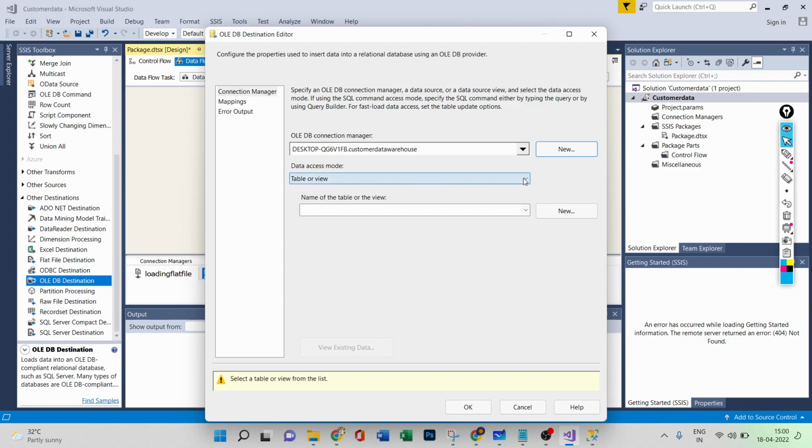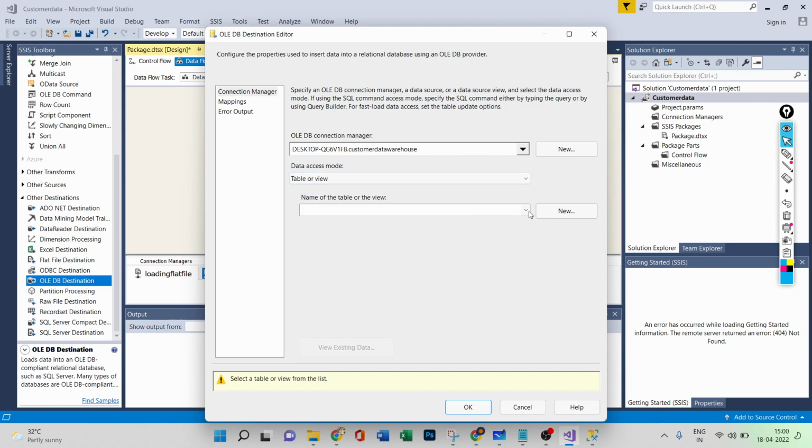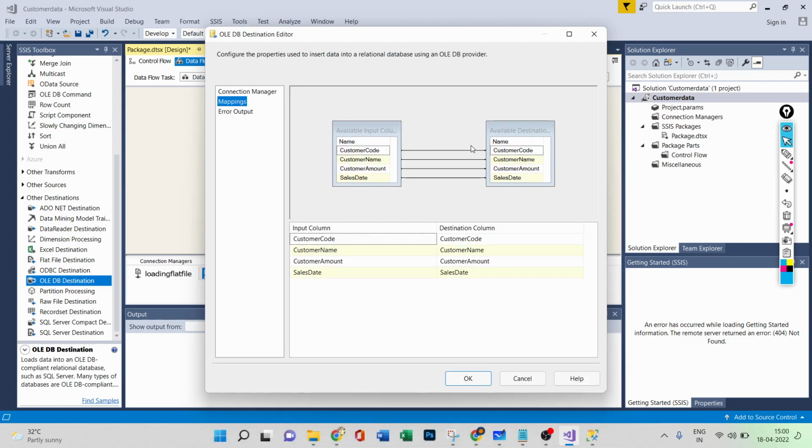Now I need to select the table. I'll expand this data access mode. This is what the table is. I have created only one table, that is the customer table, right? So this is the customer table. If I click on mapping, right now you can see all the mappings, right? The customer code is mapped to customer code. These are the input columns and these are the destination columns. So mapping is done. If for example a mapping is wrong, you can select it here. If you have any other mappings or want to ignore some of the columns, you can just do it.